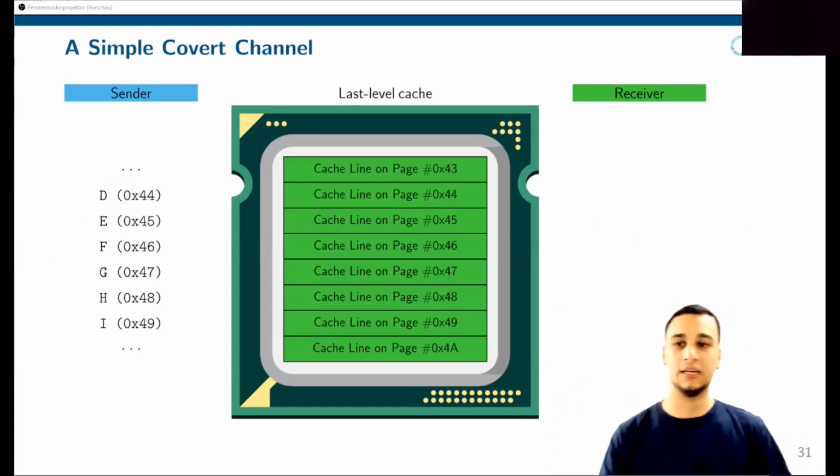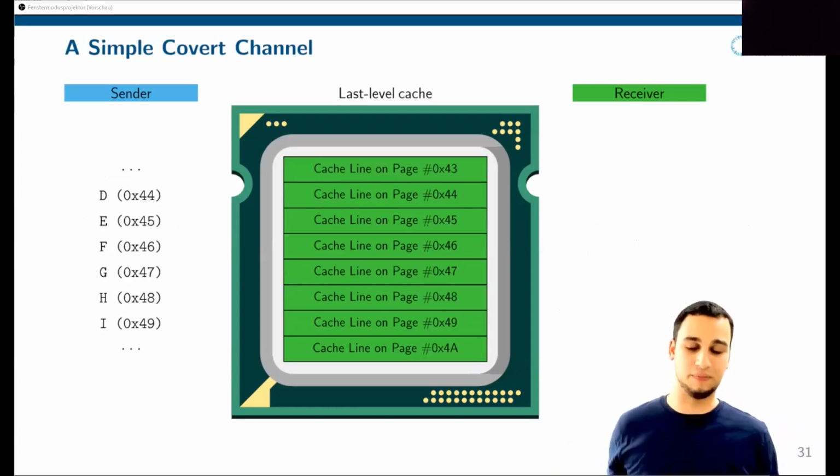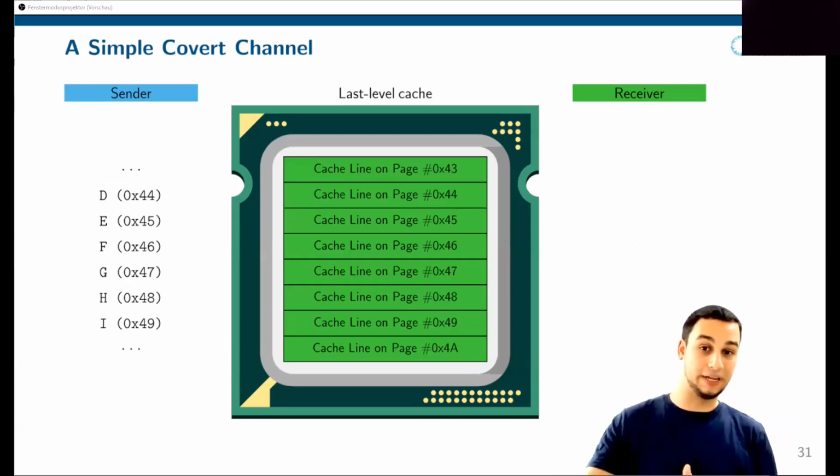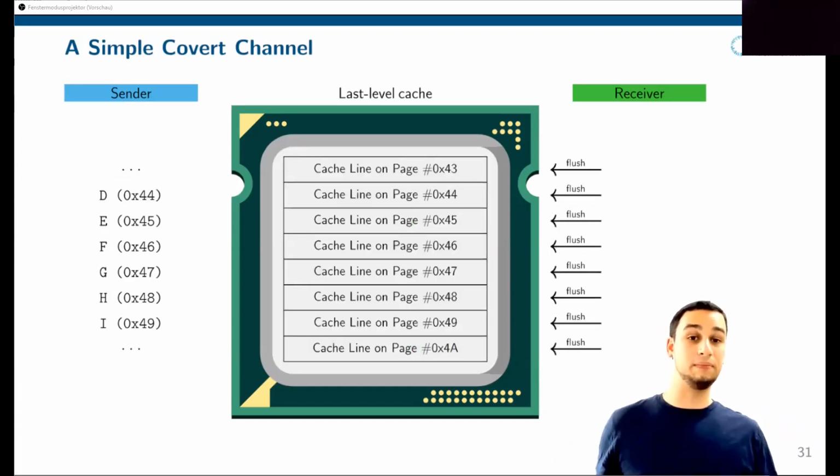So if we want to send, we're talking about byte-wise communication here. So we have like 256 different pages. And depending on what byte we want to send, we access one of the pages. If we do that, then this page, or part of the page, the first cache line there, is cached in the cache, the others are not. And then the receiver can measure that again. So the receiver starts.